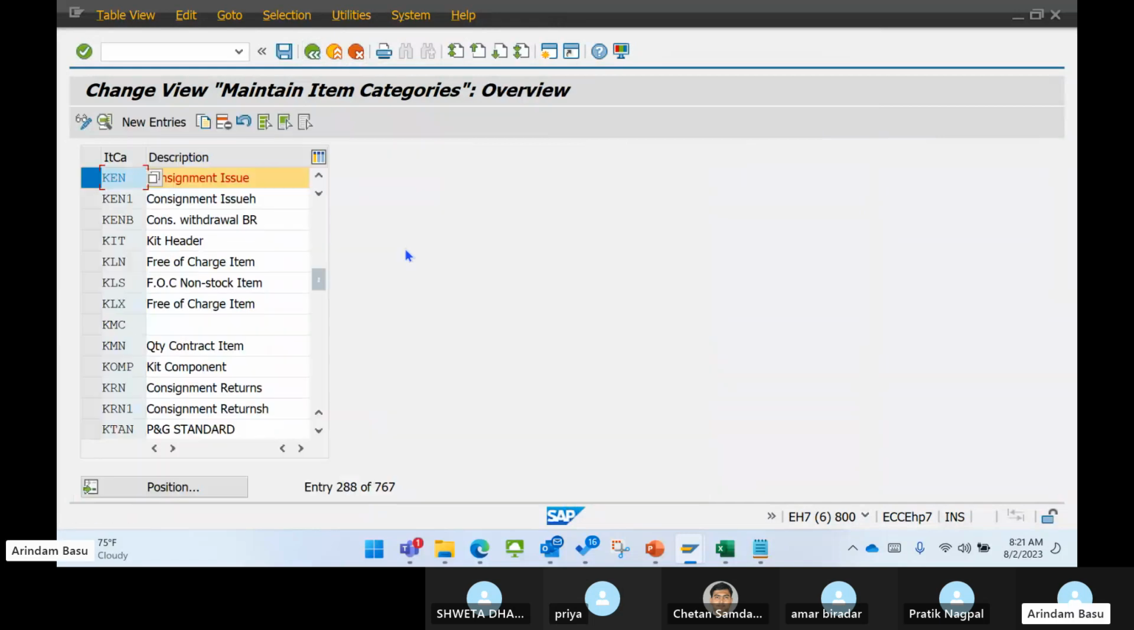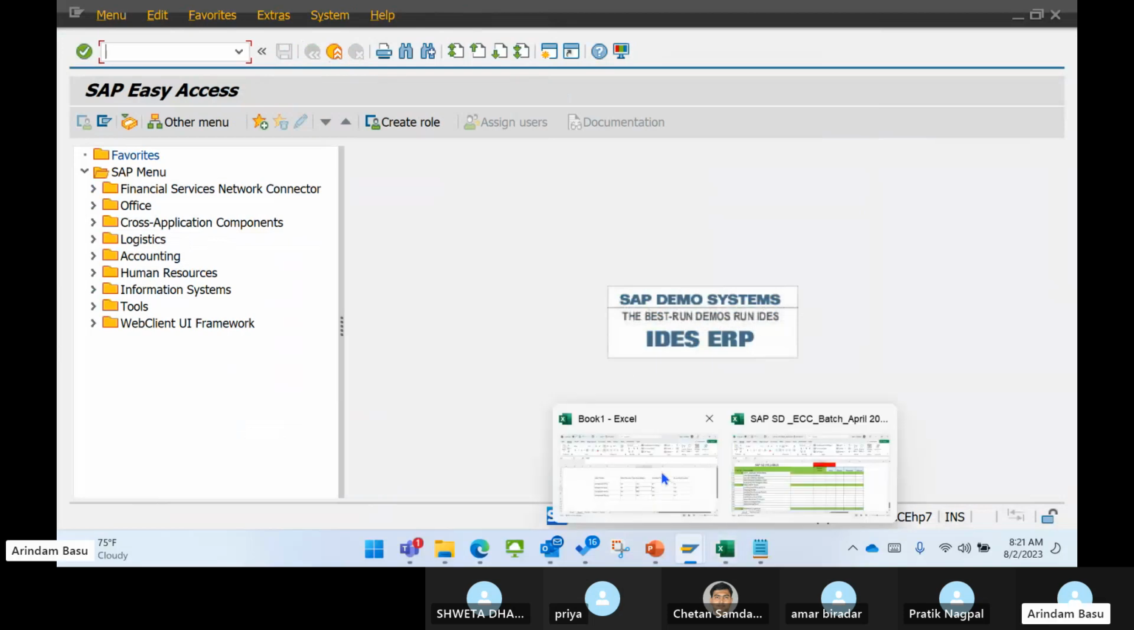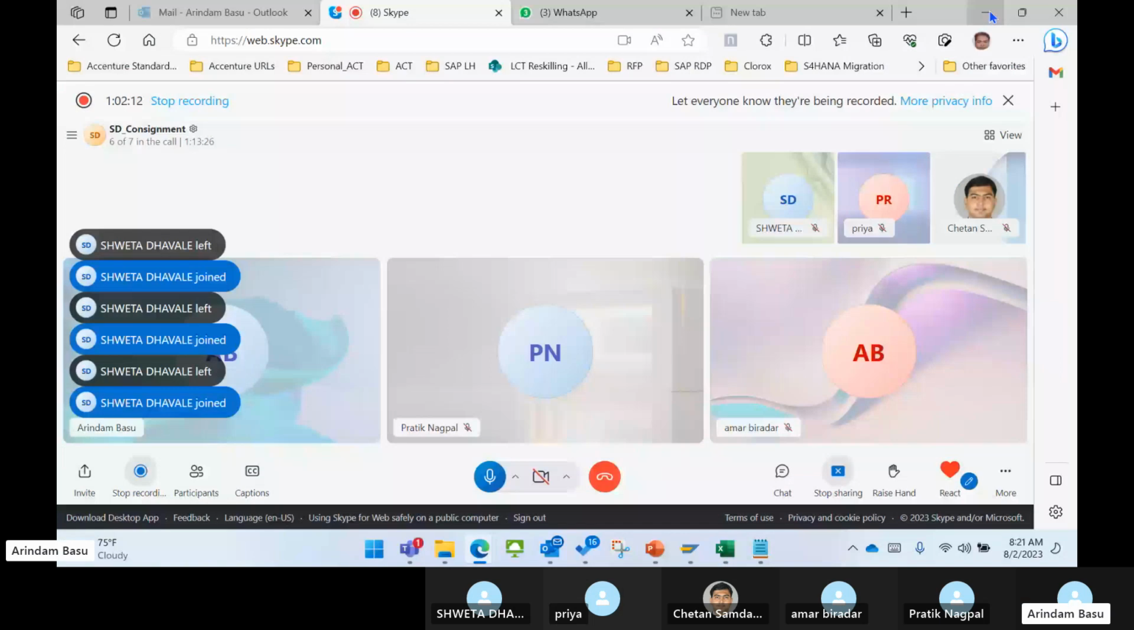So these two important configurations you have to remember for the consignment purpose. Now, there is another topic Chetan was talking about, the movement type. This is a favorite interview question. What is the movement type for the consignment? It will be 631, 633, 634, and 632. Some interviewer will definitely ask you what is the movement type for consignment fill up. So you have to remember, consignment fill up is 631.